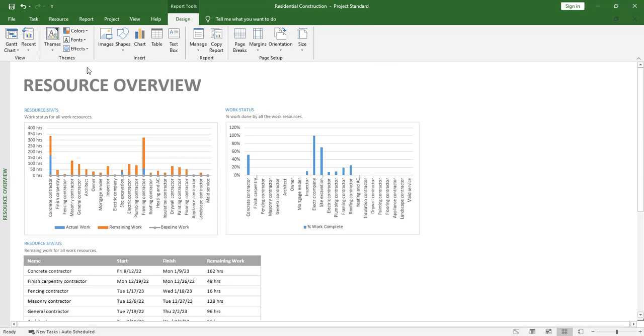So here it will give you resource statistics. All your resources will be here and it will be able to show you the number of hours.